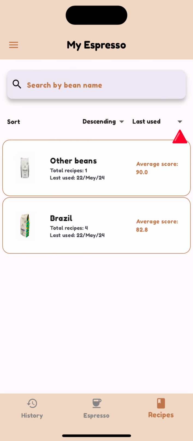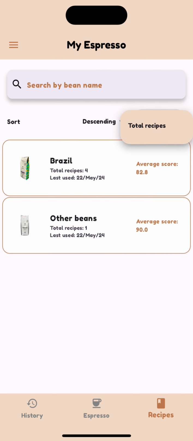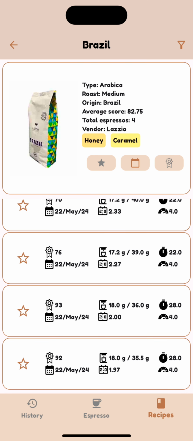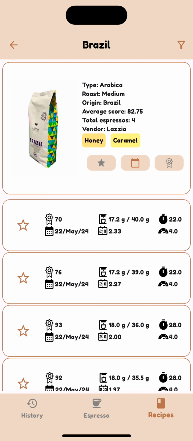When you tap the drop-down arrow, you can see that you can sort them by the time that they were last used, the total number of recipes they have, their average score, and by name. You can then sort these results in ascending or descending order. Tap a bean you're interested in. Now you can see all the recipes that use that bean.